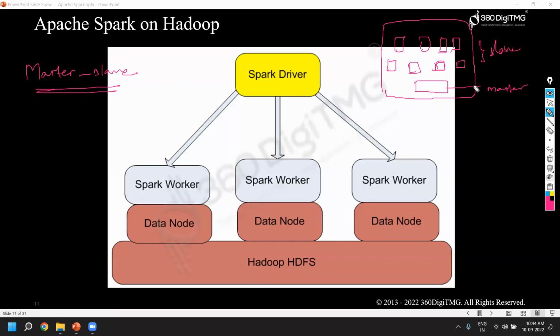If I talk about Hadoop, the master is called the name node and slaves are called data nodes. This is Hadoop's terminology. Whereas in Spark, the master is called the Spark driver and slaves are called Spark worker nodes. Right, so this is basically the architecture. We will have a single master and many worker nodes.